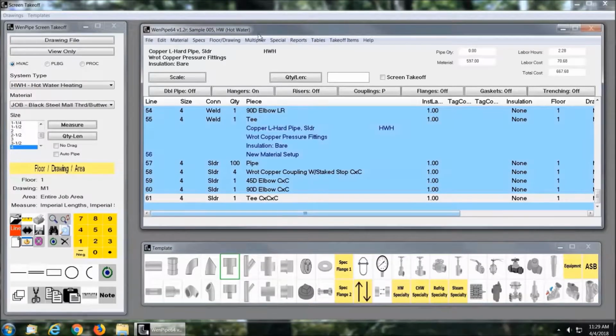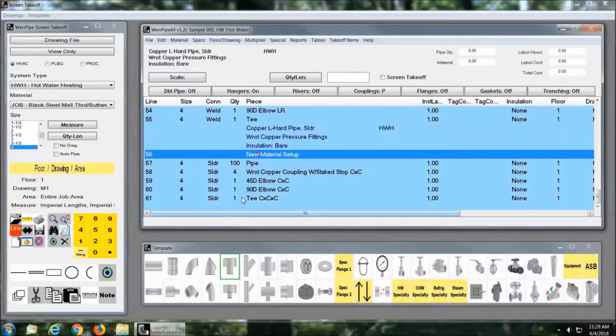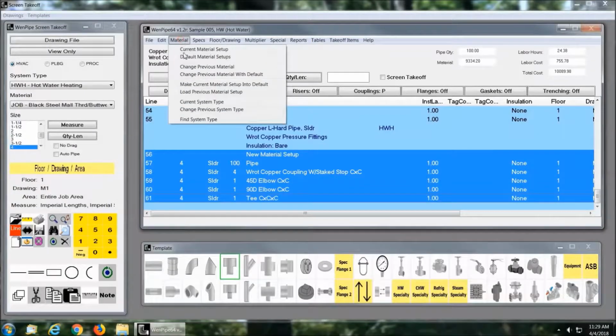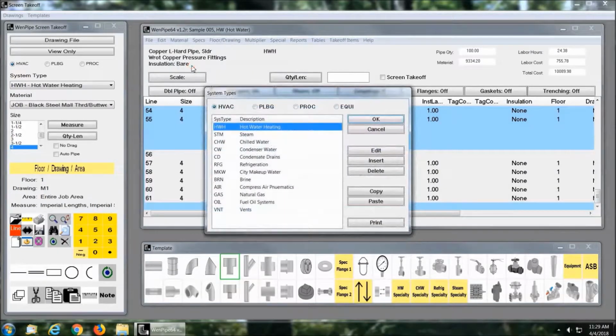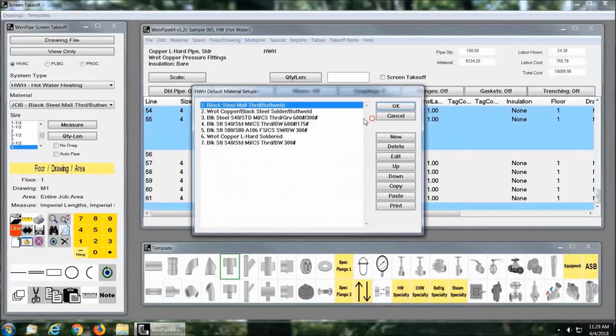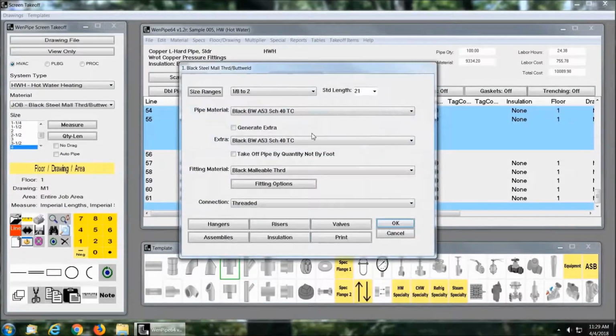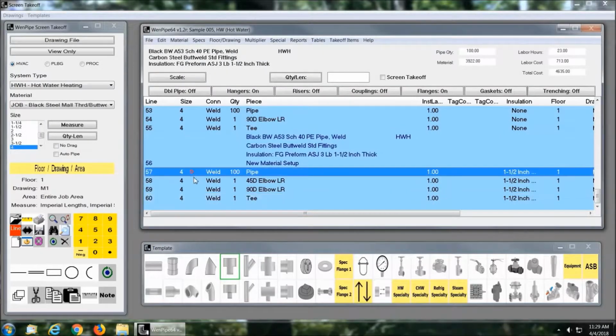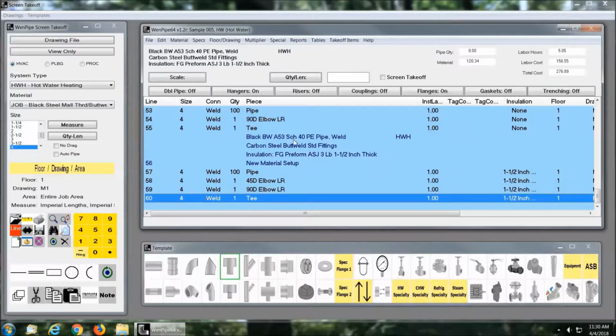You can change the previous material of lines you've already taken off by just highlighting the lines. In this case, let's change the copper to black steel. Go to Material, change Previous Material. We'll say it's still hot water, and we'll say black threaded and butt weld. Now all of our copper has just turned into welded, and the material note reflects accordingly.